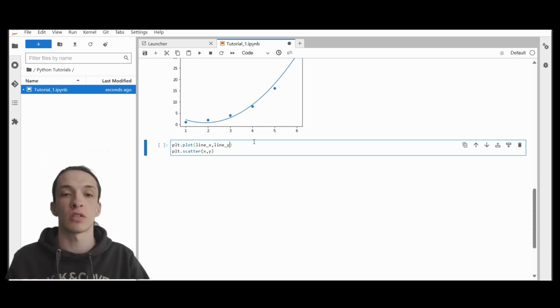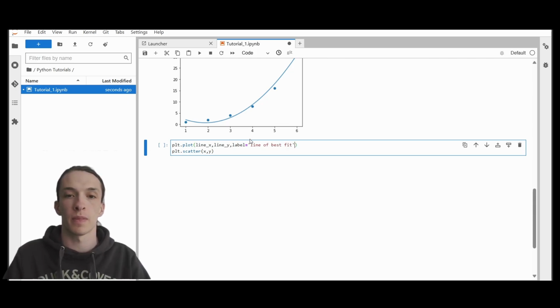So to create a legend, you add an extra parameter in plot.plot and plot.scatter. What that extra parameter does is it gives the label in the key for what it's plotting. So plot.plot is plotting the line of best fit, so we want to make the label equal the string 'line of best fit'. And that'll come up in the legend.